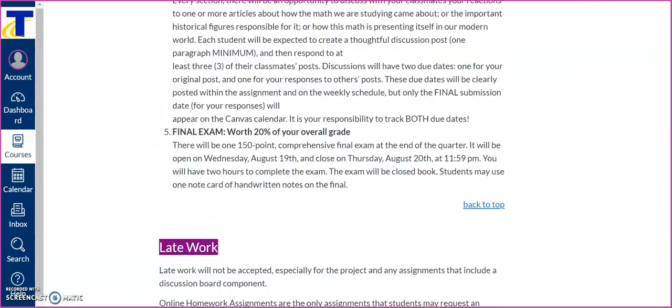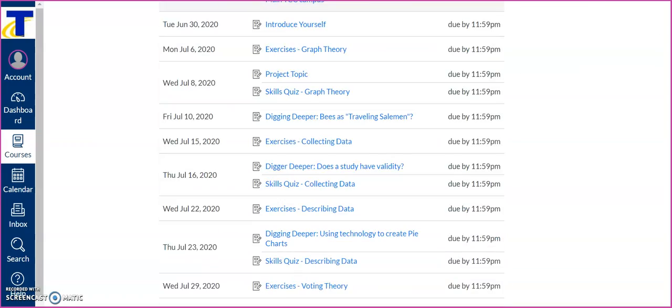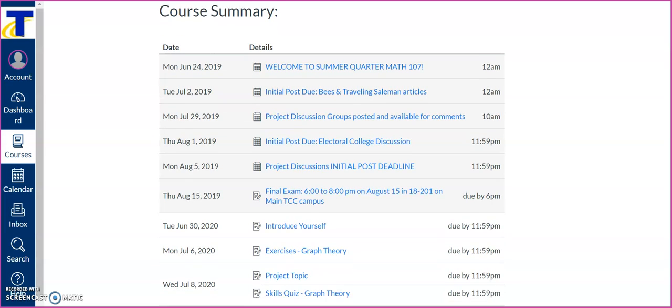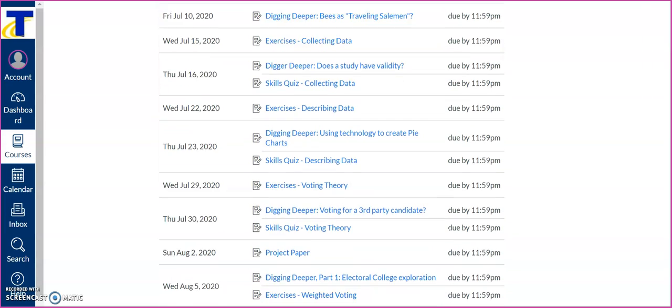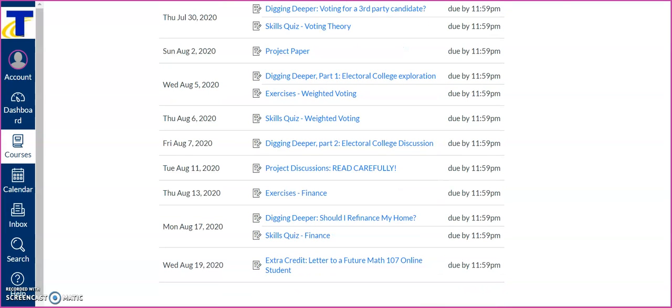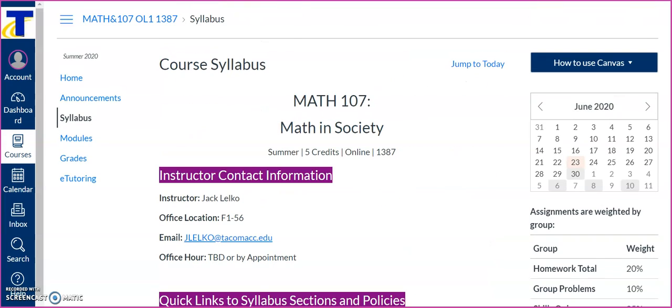The other thing that I want to call out here is at the very bottom, you will see a list of the due dates and projects that you will be expected to do, along with their due dates. Most of those due dates, or actually all of them, should be due at 11:59 p.m. So let's go ahead and progress over to modules.